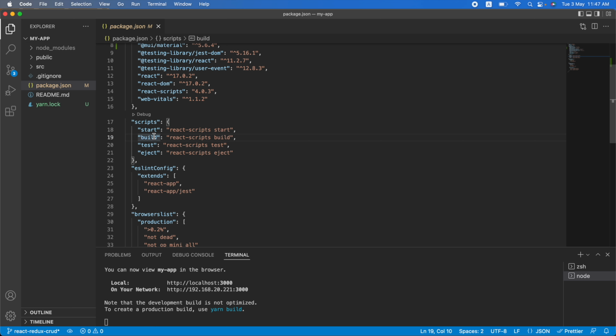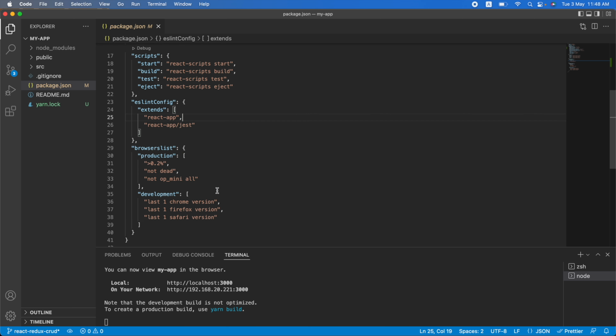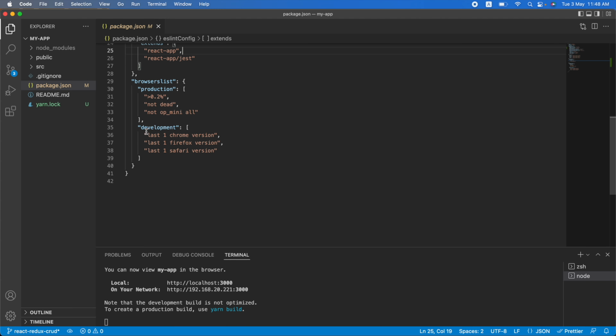Whenever we write npm start or yarn start, this script will get triggered and it will call react-scripts and start your application. We also have the ESLint config, and we have the browserslist, and this is the development browser.